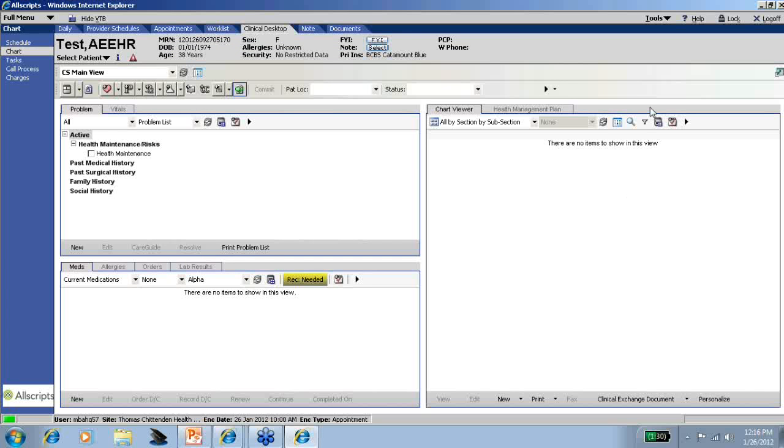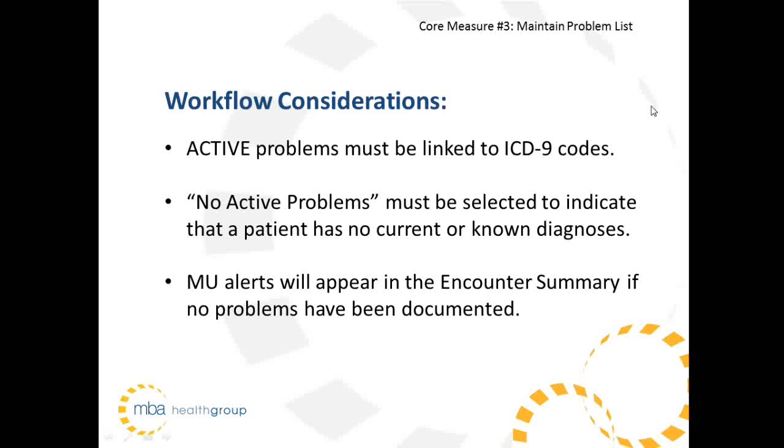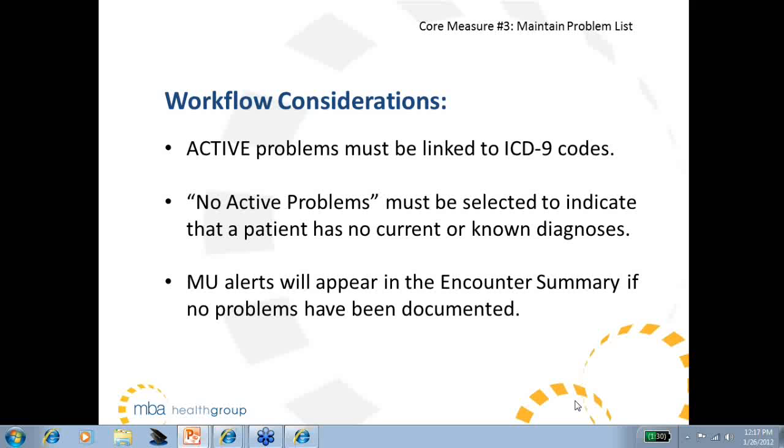All right, so we'll go back to the presentation now. Okay, so there are a few key workflow considerations to discuss within your practice with respect to this measure. First, all active problems must be linked to the appropriate ICD-9 codes, and no active problems must be selected from the Add Clinical Item screen to indicate that a patient has no current or known diagnoses. And finally, like I just showed you, meaningful use alerts will appear in the encounter summary.